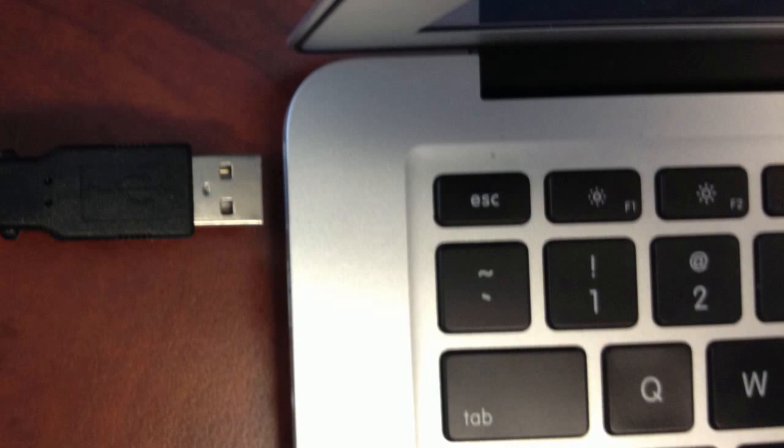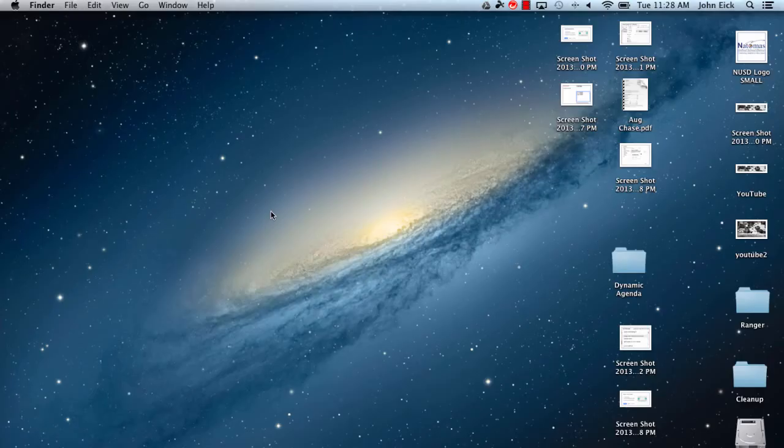That little flat USB plug goes right in there, and sometimes it'll auto-populate a little dialog box that says, hey look, I found a new printer. You can see on mine it's not happening. Okay, so let's take the next step.